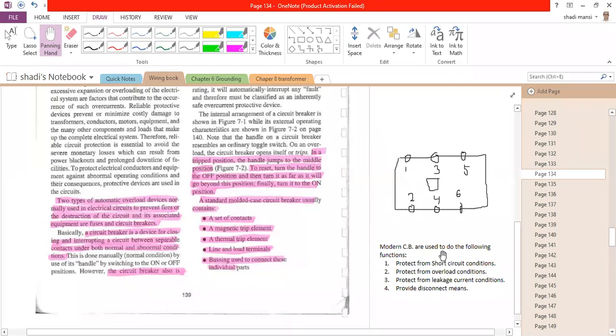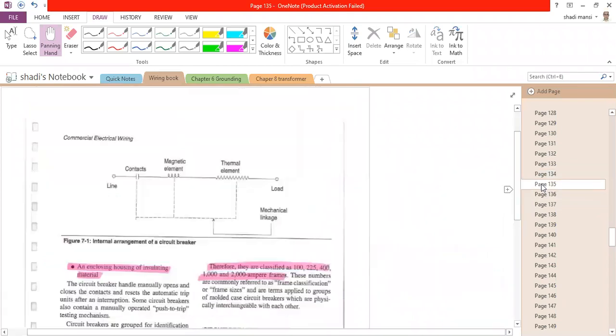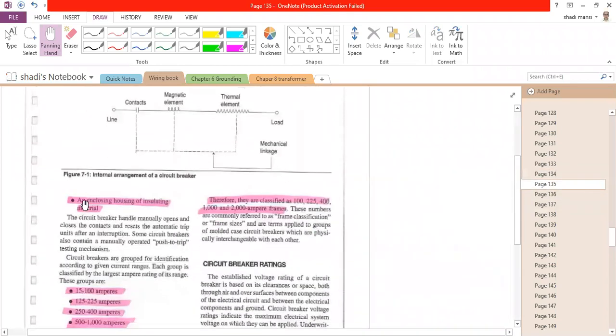So this is the meaning of buses. What else can we find in the circuit breaker? We can find an enclosure, a housing of insulation material. It means the plastic housing, which houses all the elements we talked about. So basically, these are the main components inside the circuit breaker.